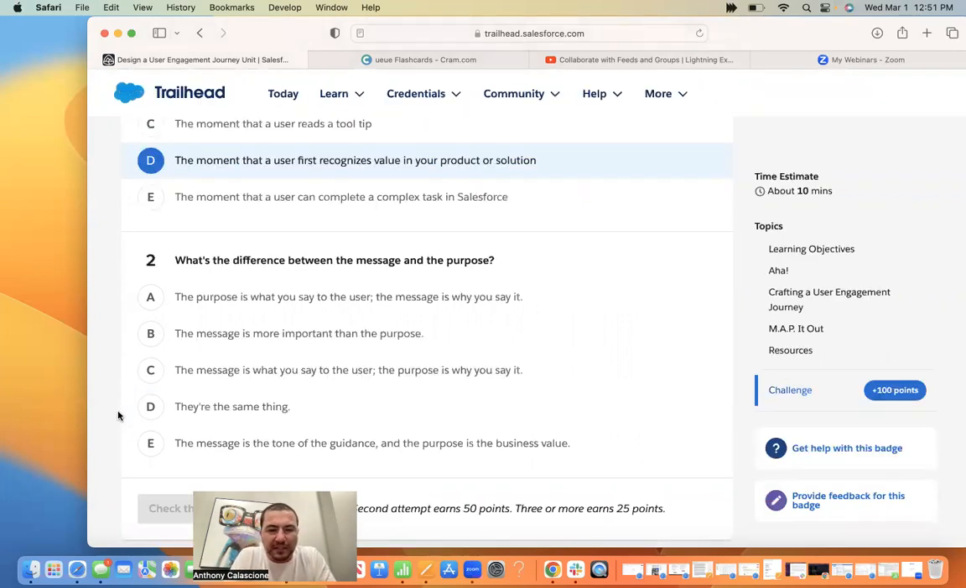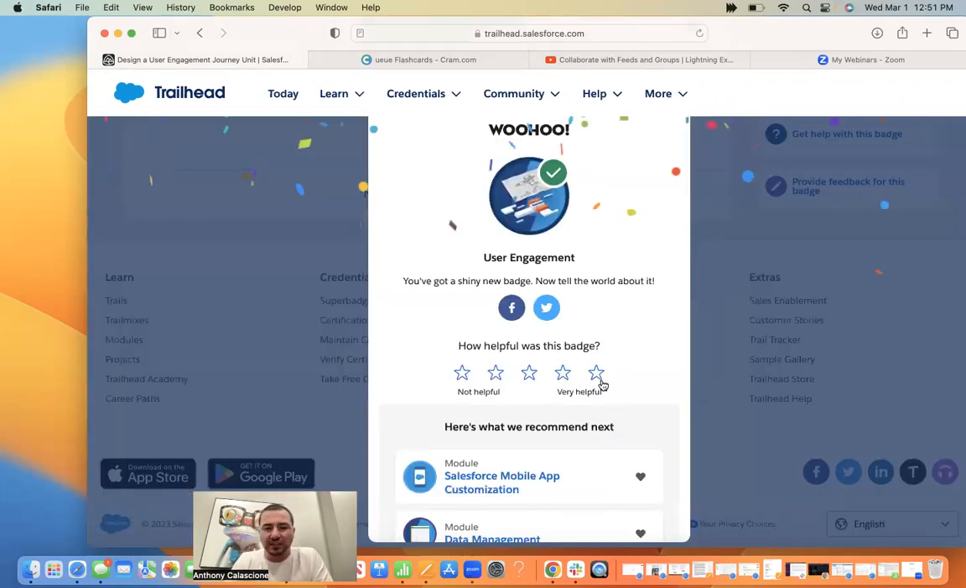What's the difference between the message and the purpose? The purpose is what you say to the user. The message is why you say it. I think that's probably the opposite. The message is more important than the purpose. The message is what you say to the user. The purpose is why you say it. C, they're the same thing. The message is the tone of the guidance. The purpose is the business value. And we end on 100.